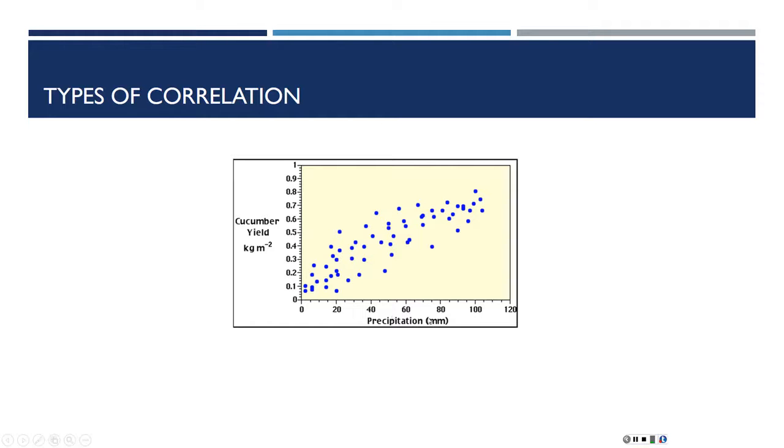But this is the explanatory variable. Does it make sense to you that precipitation would explain the amount of cucumbers you harvest? Yeah. In this particular case, can we infer that the precipitation causes a change in the amount of cucumbers? Yeah. Okay? Is this a strong relationship?